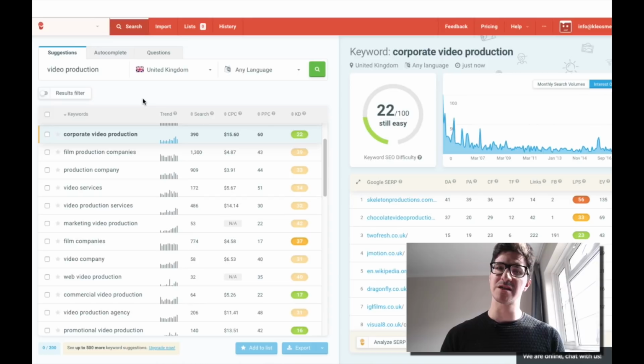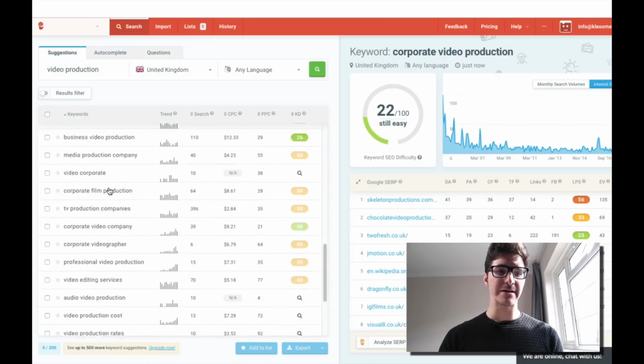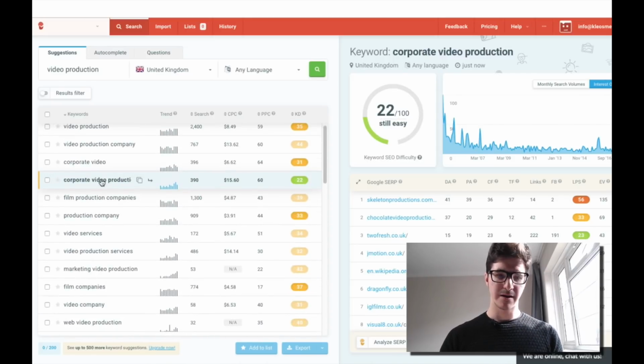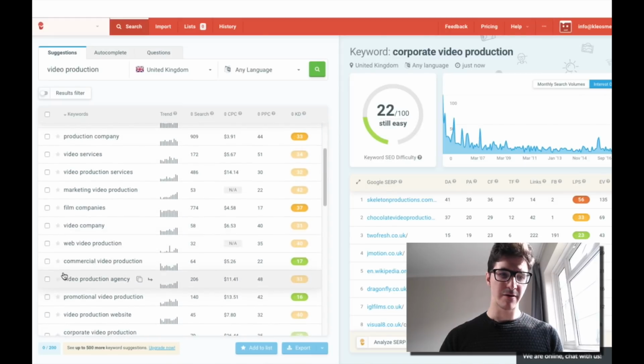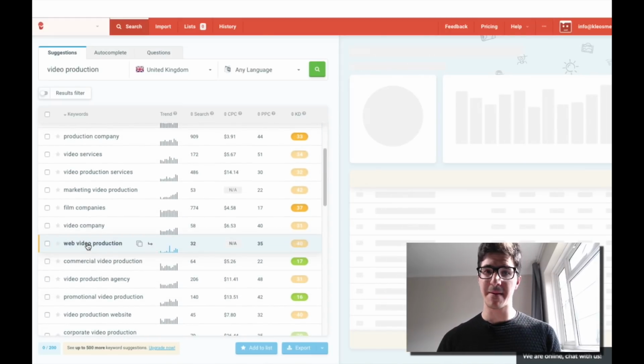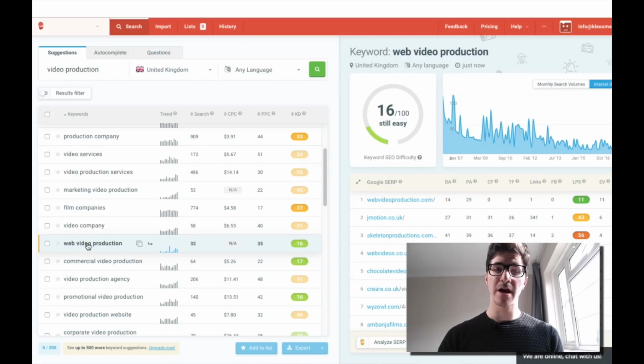This is a great strategy that we do in SEO. We create different landing pages depending on the keyword. So here I have a whole list of potential landing pages that I could use to optimize for each single keyword here. For example, web video production. That's an amazing keyword that we could use for another landing page, and it has 16% of difficulty, so great. Let's have a look at this one.